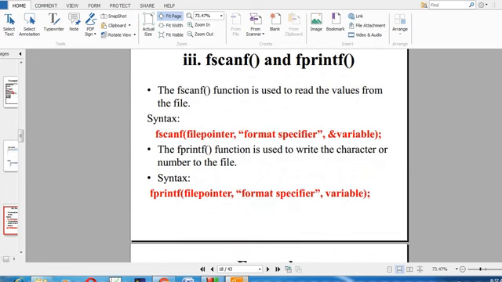The next one is fscanf and fprintf. Fscanf is a function used to read the values from the file. The syntax is fscanf, file pointer, format specifier, address of the variable. It is similar to scanf. The difference is that in front of scanf we have to include f, and here we have to include a file pointer. That is the key difference.